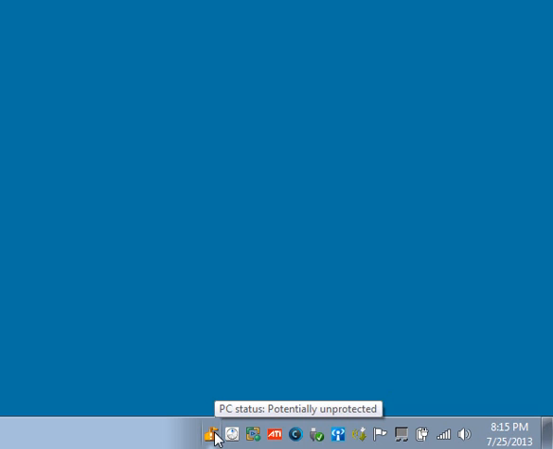This is Microsoft Security Essentials. It's telling me that my PC is potentially unprotected, but I happen to know that means I haven't run a virus scan for a little while, and the one that I have set up to automatically run hasn't run either. So I either need to run a manual test or just wait for the automatic one to run.